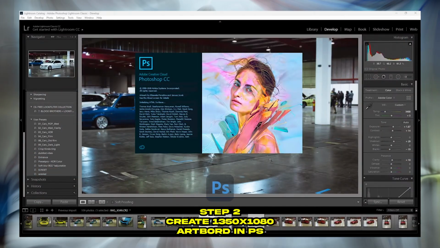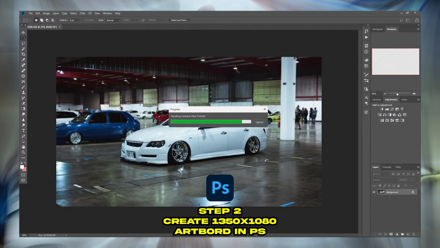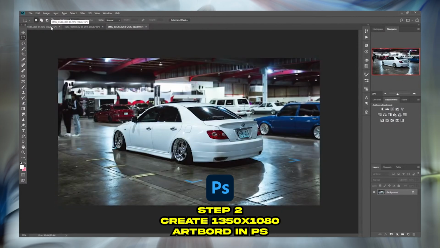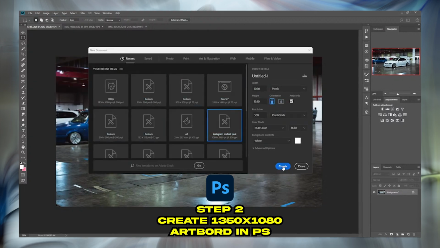The next step will be to open Photoshop and create a 1350 by 1080 artboard. The reason for this is that's the portrait size for Instagram posts.